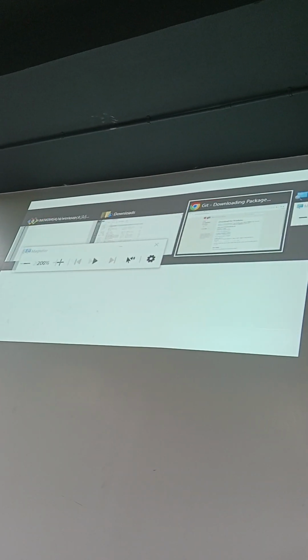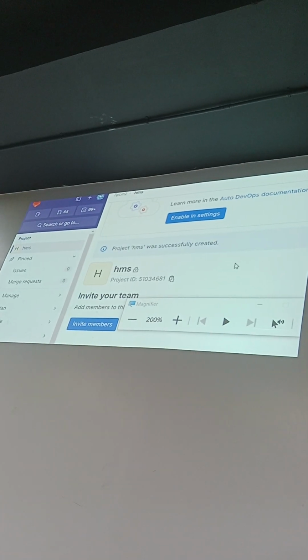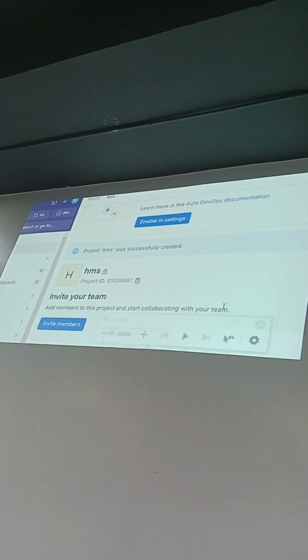Now, for this working copy, we have one centralized repository that we have created, that is HMS or something. This is our centralized repository, and we have our working copy inside our system, which is nothing but our Java project.